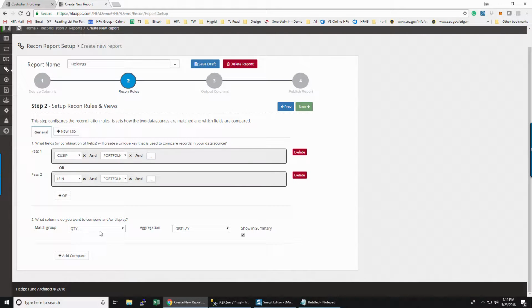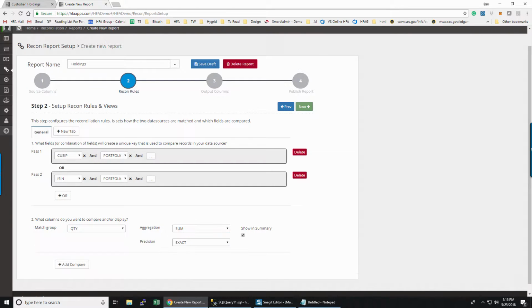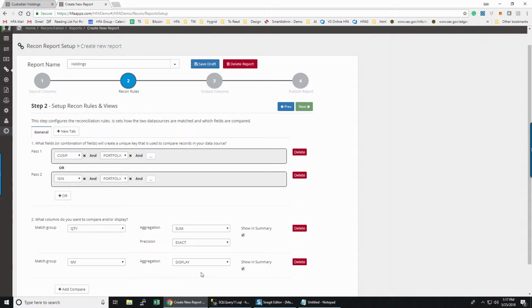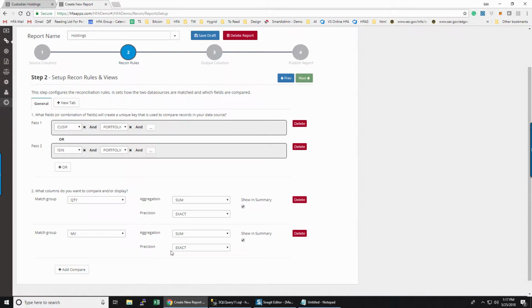This is going to say what we want to show for the non-IDs, and we want to summarize against the quantity. This means that basically, let's say we had a 2 for 1, with 2 Apple positions on one side and one on the other, this will sum them up to create a match. We also had a market value, and we can sum that too.